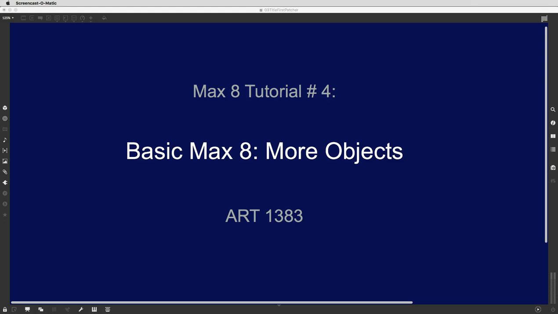Basic Max 8, more objects. We just had an introduction the last tutorial, so we're just going to learn a couple more objects here.